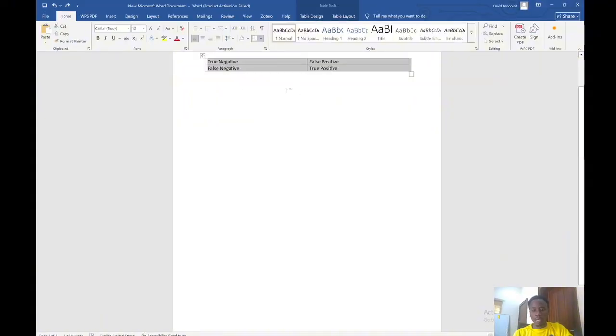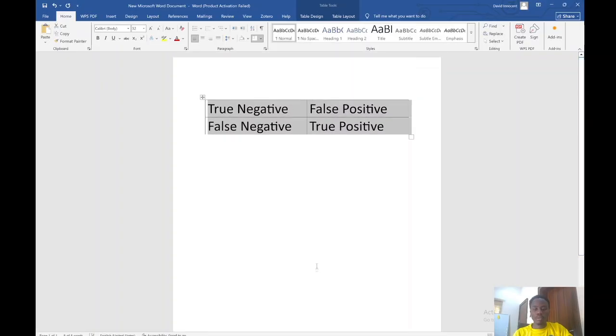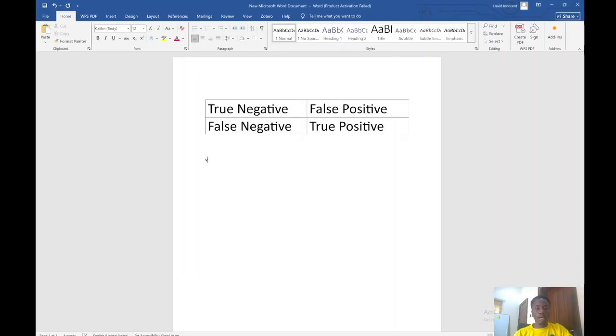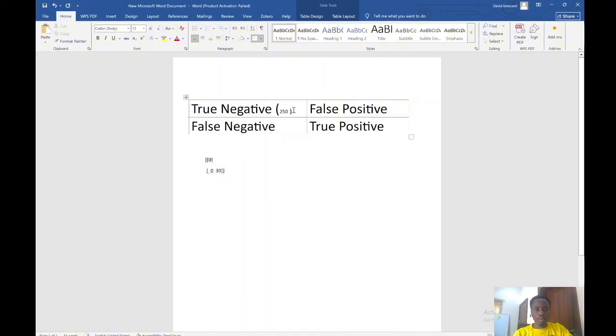I can actually increase that for more clarity. So what does this mean now? Let's go back to our code. Now what does this mean? I think I can copy that and bring it here. So what it means is that based on the data set, 250 people, that's what it means here.